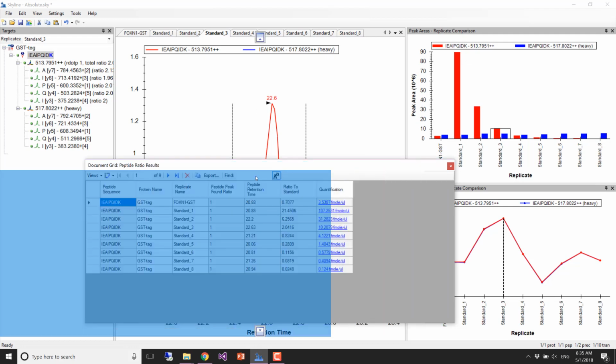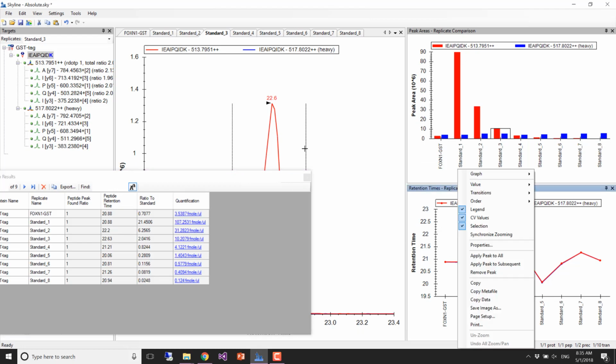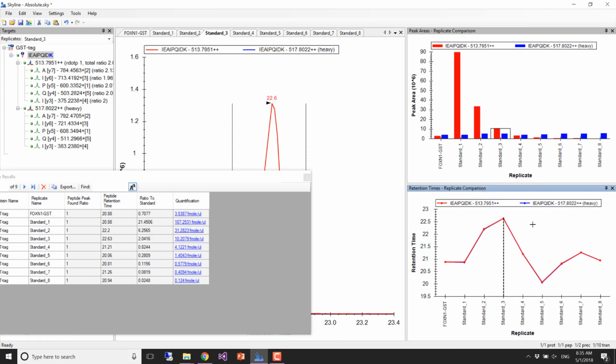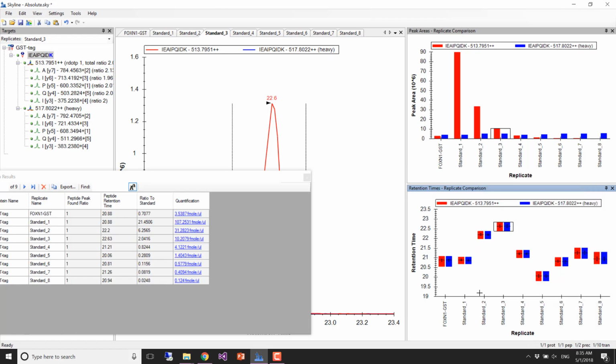Yeah, I think it's probably okay. One thing we can do is check. We could check order by acquired time, and that doesn't change anything. The other thing is we can switch to value all, and then yeah, I don't know. That looks like fairly big retention time drift to me.